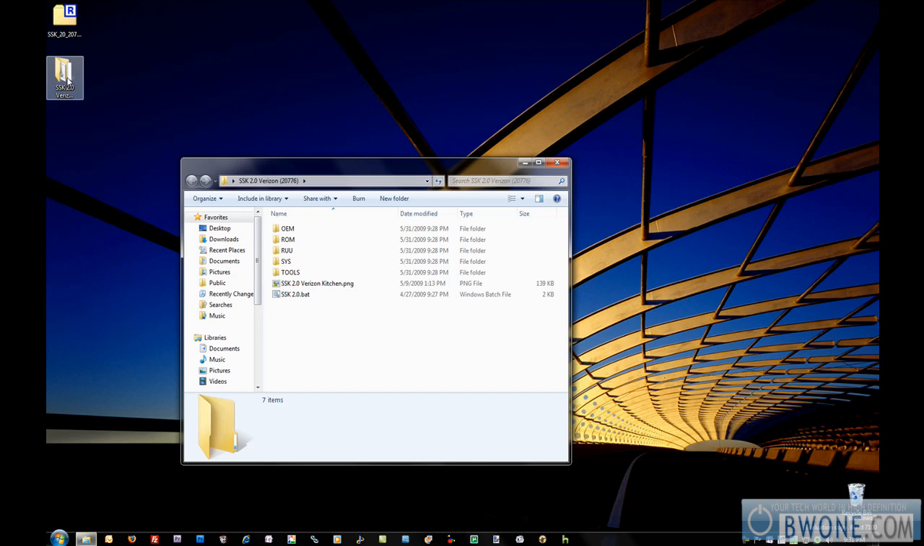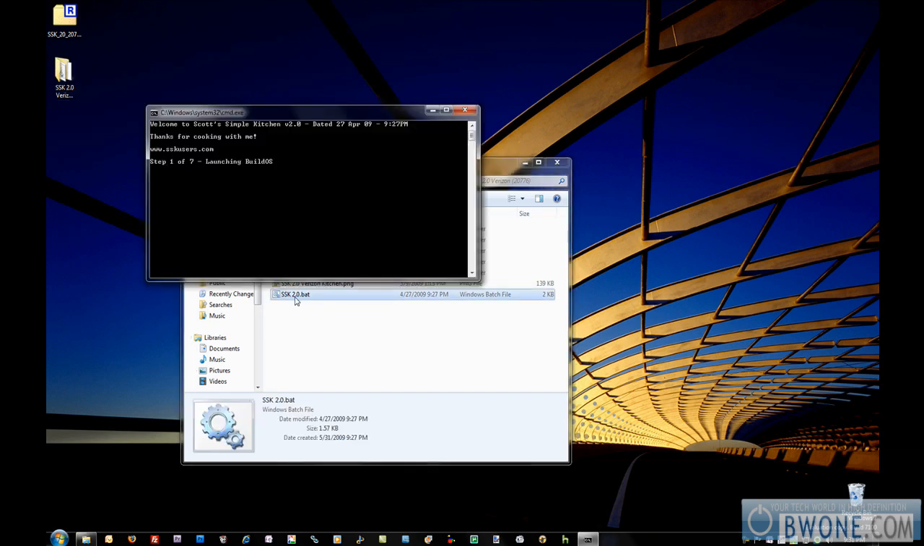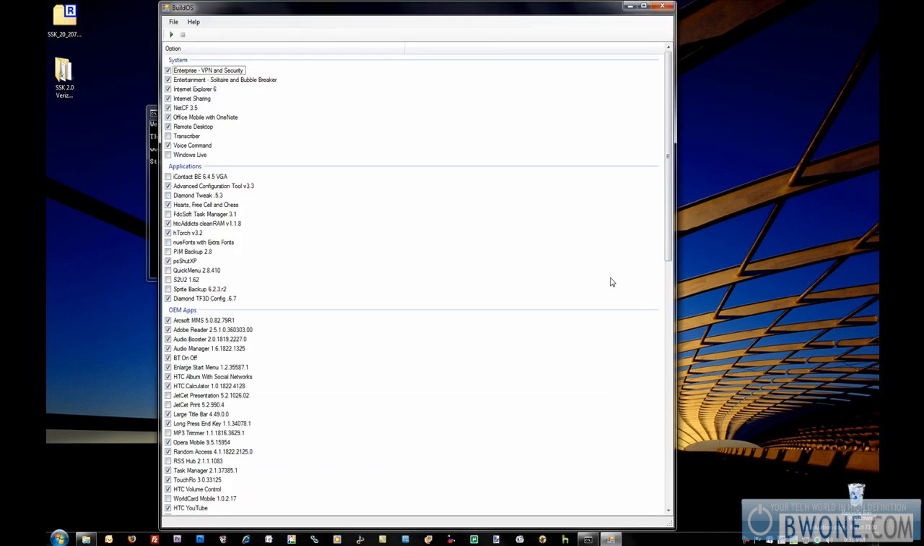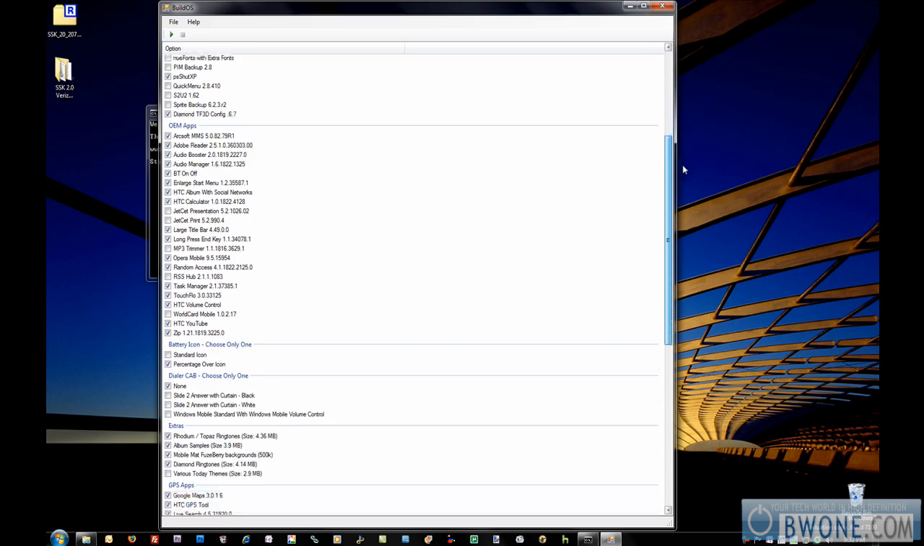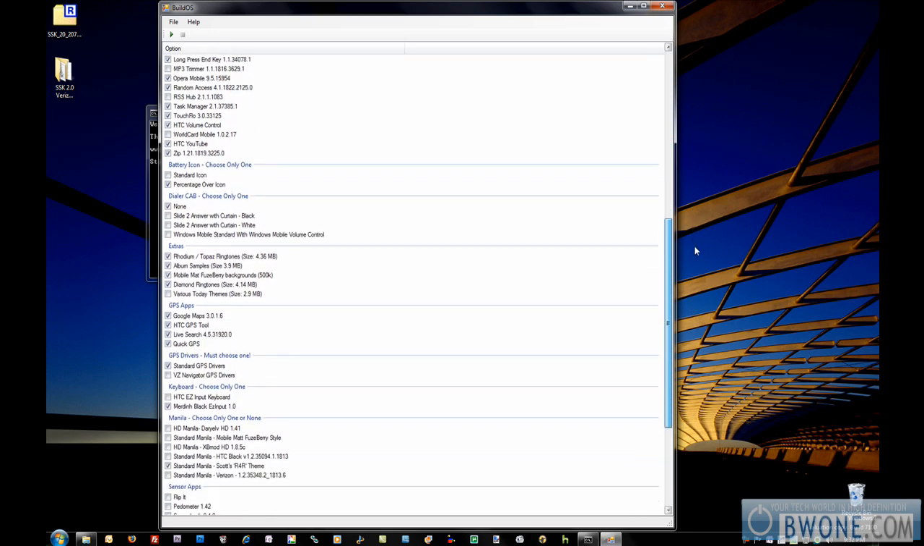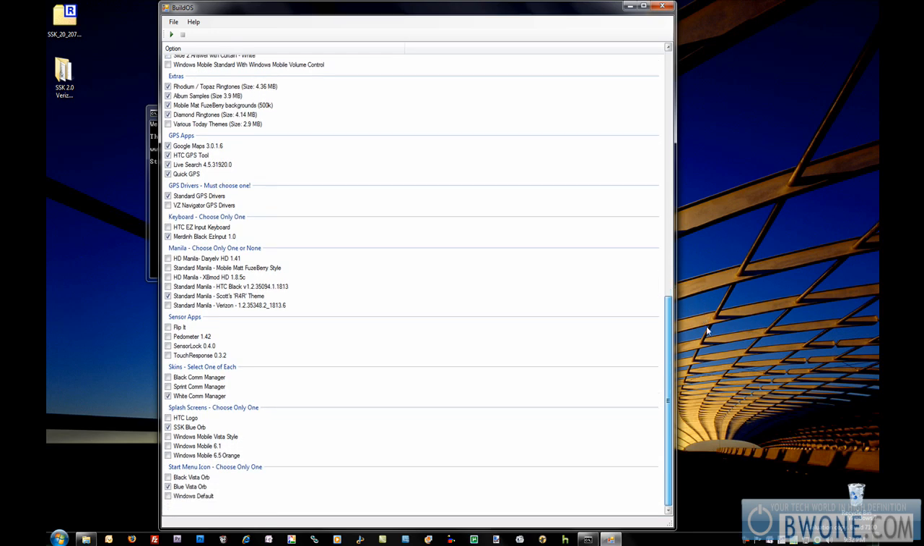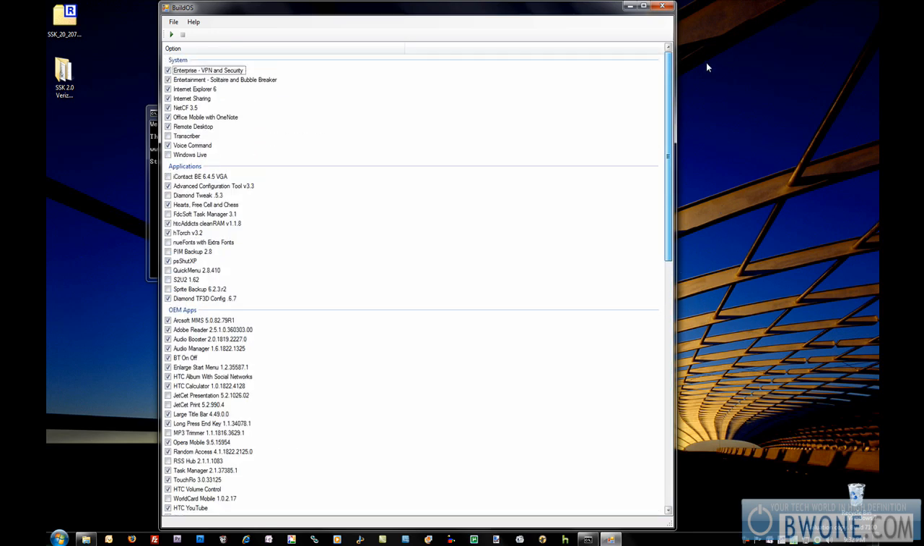Once you've gone there and downloaded it, you want to unzip the kitchen folder right onto your desktop. When you open it up, come down to the bottom and click on the batch file to begin the first part of the ROM process, which is the build OS part. This part allows you to add the different components of your ROM. You can see here you have system, applications, OEM apps, battery icons, dialer caps, extras, GPS, GPS drivers, keyboards, Manila, sensor apps, skin, splash screen, start menu icons, and so on.